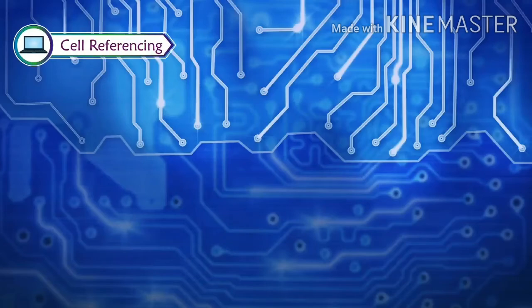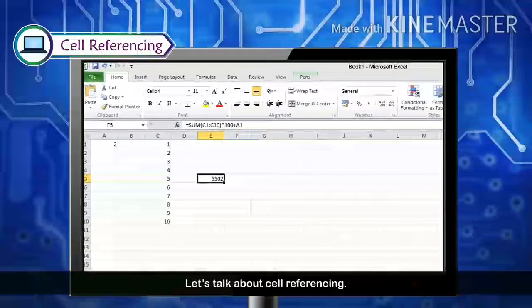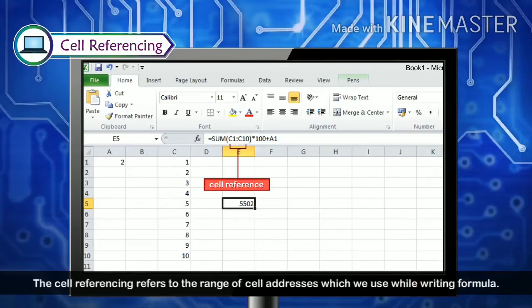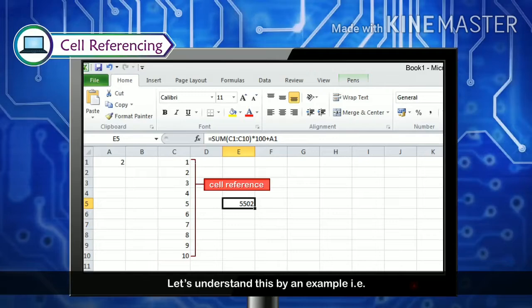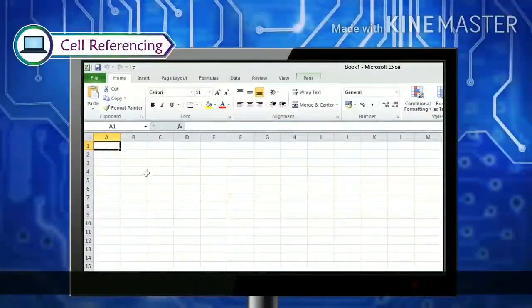Cell referencing. Let's talk about cell referencing. Sometimes while writing a formula, we select a range of cell addresses. Cell referencing refers to the range of cell addresses which we use while writing a formula. Let's understand this by an example. That is, we have the following values.